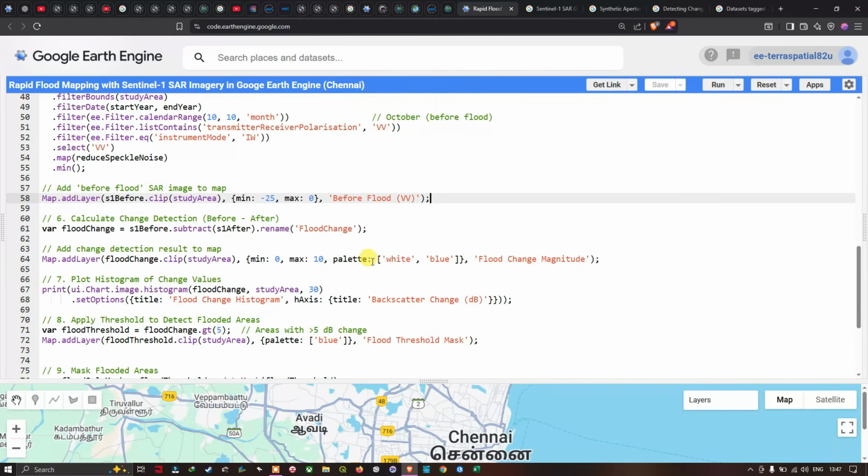So the next step, we're gonna calculate the change detection based on the before flood versus after flood image. So in order to calculate, we're going to mention variable flood change equals to S1 before dot subtract S1 after, and we're going to rename it as flood change using the dot rename function.